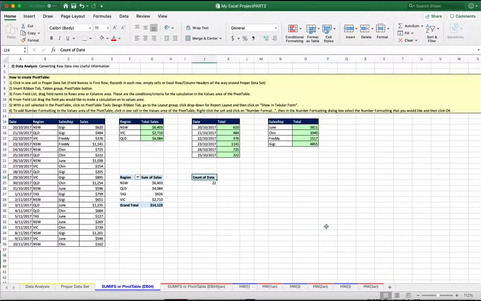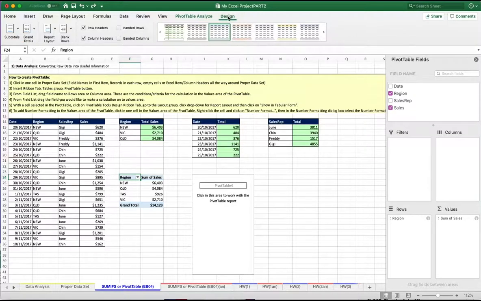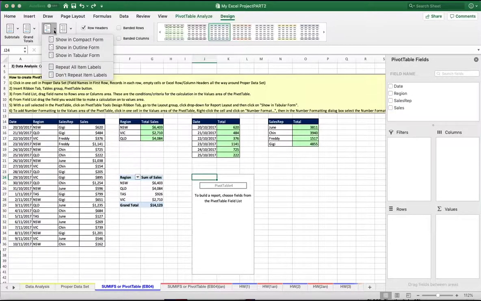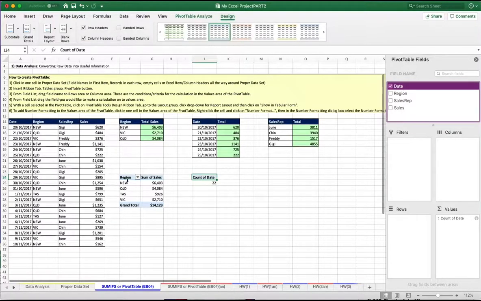Alright, let's go back again. Well, this is interesting. You can see me problem solving. So we want, let's have a look at this one. This one's got region. Maybe it's that tabular thing which we did before. Okay, let's go with this one here. And let's go report layout, compact form, date. How bizarre.